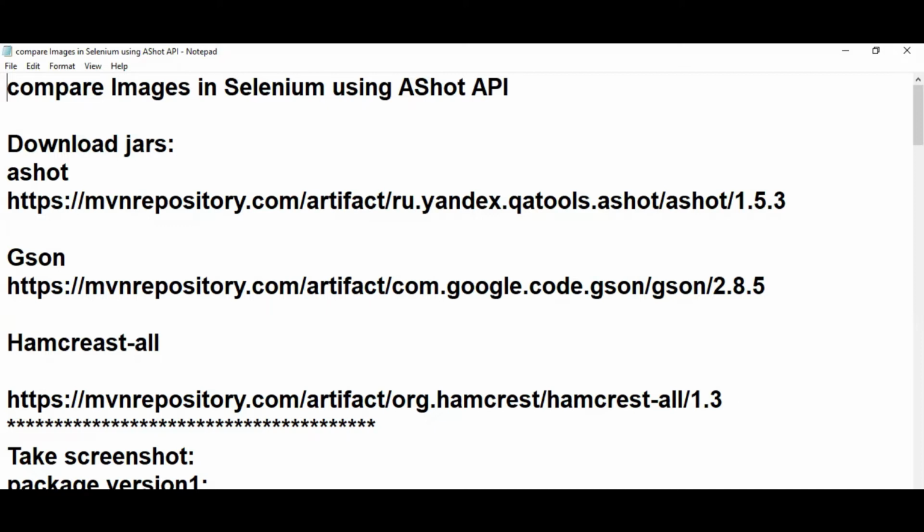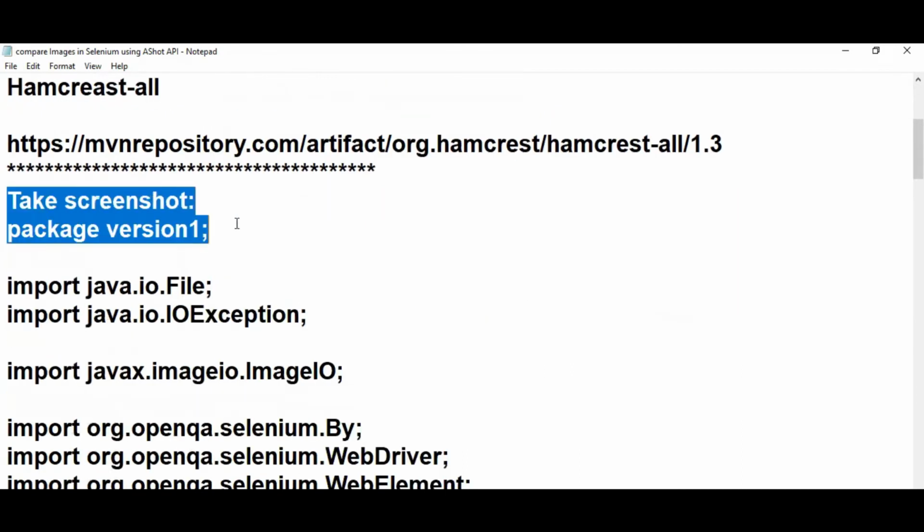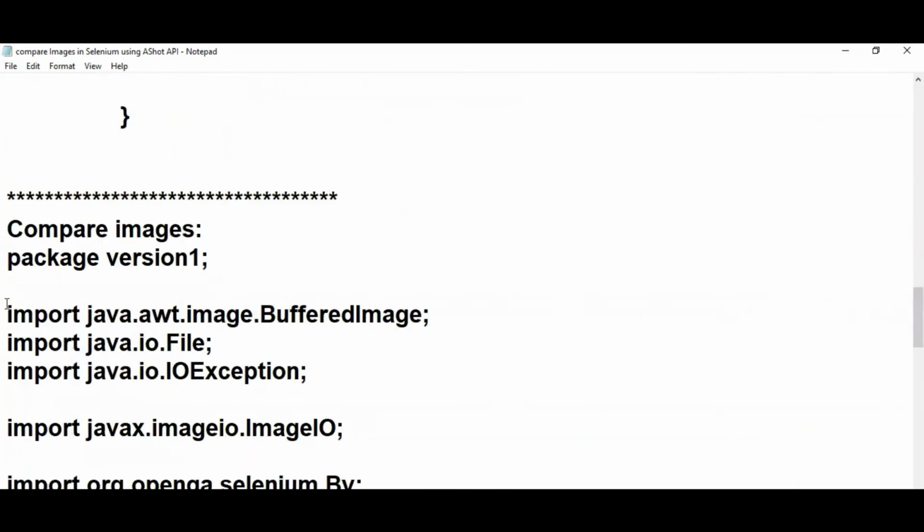Okay. So today we are going to see about the APIs only. API is nothing but application programming interface. Using this API, we are going to see two things. We are going to take the screenshot of a particular image. Also, we are going to compare the images. Two things we are going to do.